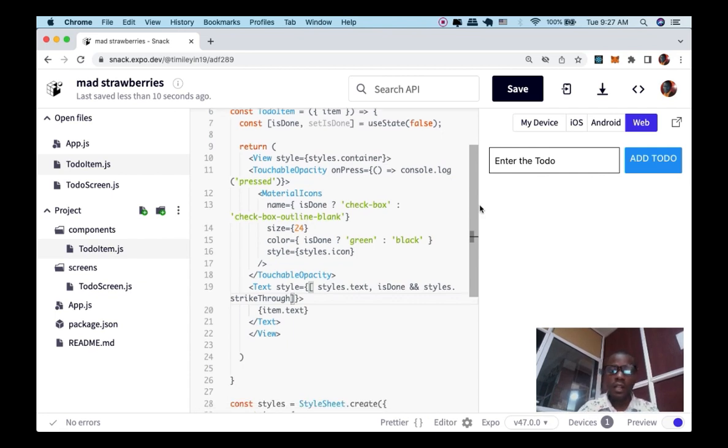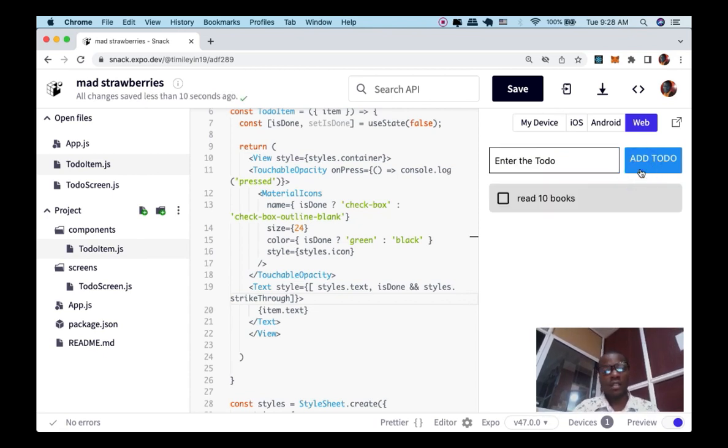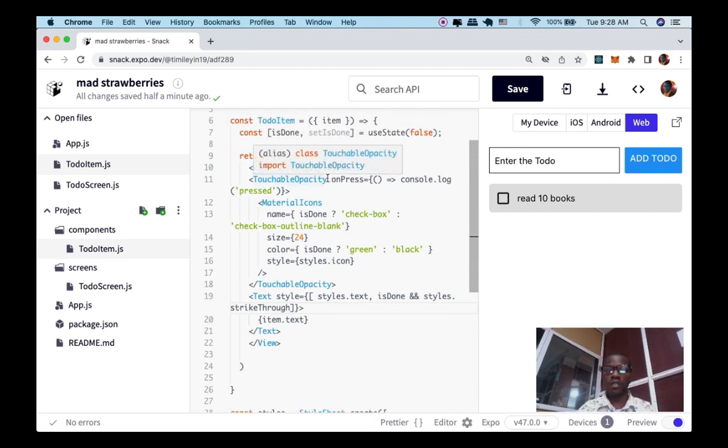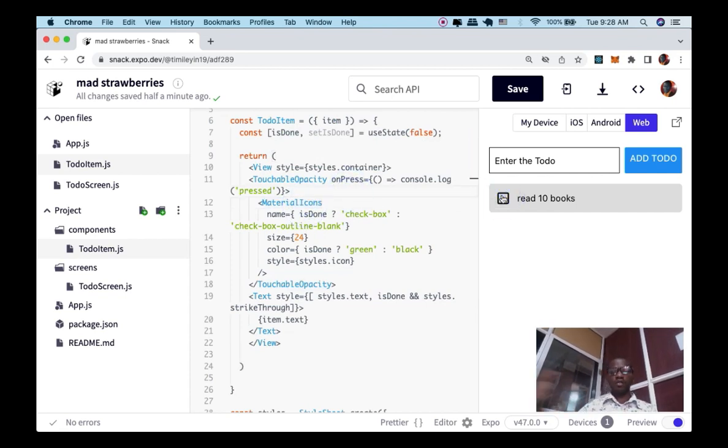Now let us see it in action. Let me say, read 10 books. So if I add, you can see now that it's displaying as flex, and it's displaying on the same row. Now we are done with the styles of the material icon and the text. Just that we need to be able to click on this and set the action to is done or is completed. We'll be using the touchable opacity on press. So on press, when the user presses this, you want to update the status to is done, and when the user presses it again, you want to bring it back to is not done.